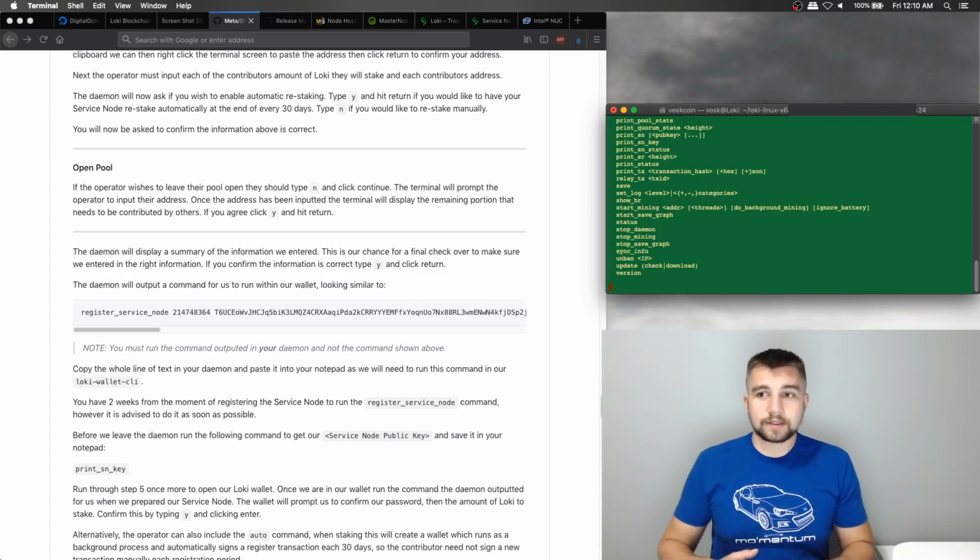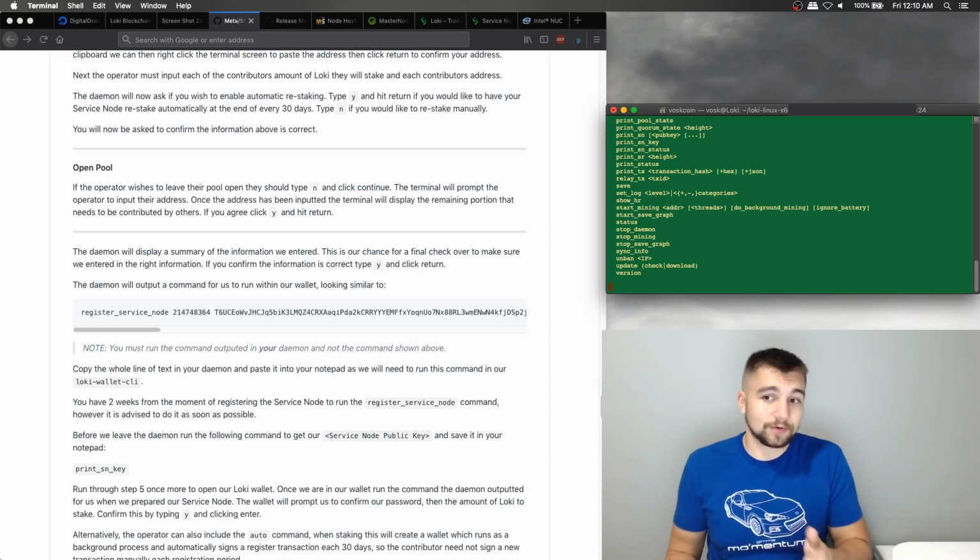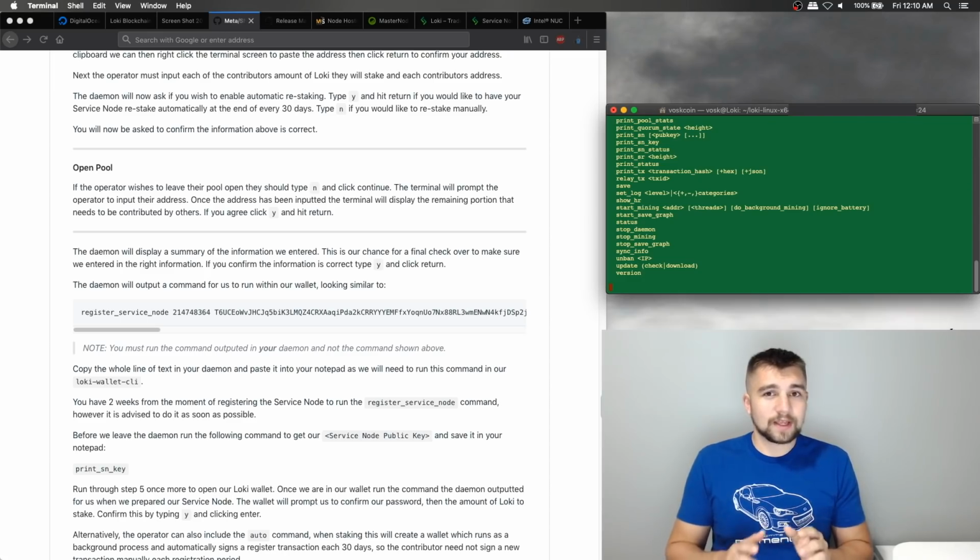Once you add the address for your contributor and press enter, it'll ask you to confirm that everything is correct. You'll obviously say yes or no, and then it'll give you an output saying register_service_node and a bunch of text, including some addresses.